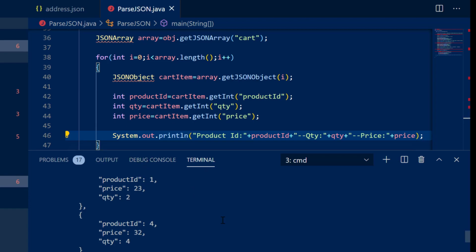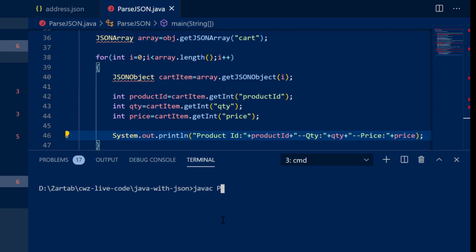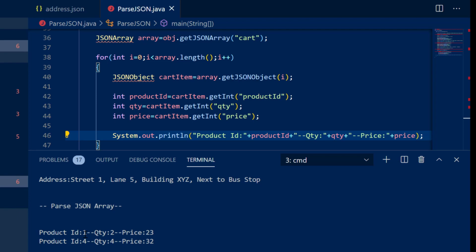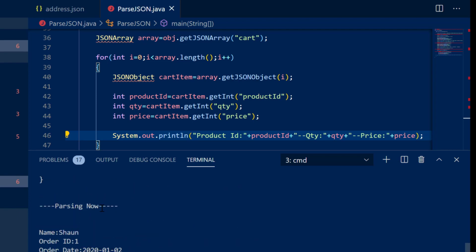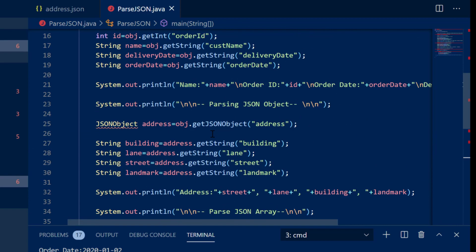So let me do what? CLS. javac ParseJSON.java, java ParseJSON. So now you can see my quantity and my price and my JSON array. So all the values, all the possible values you can get inside a JSON object, I have parsed it and shown it to you.